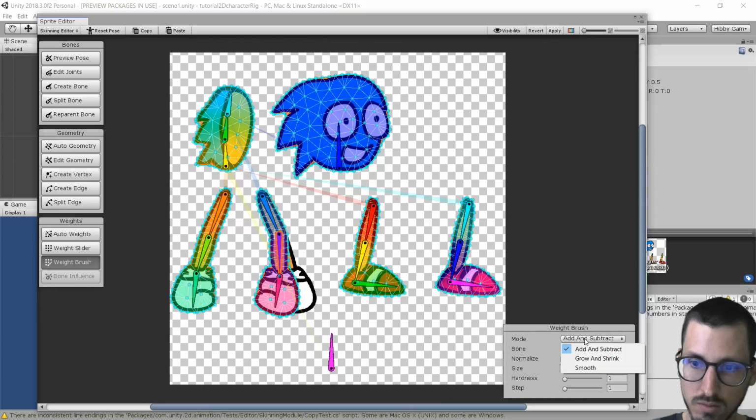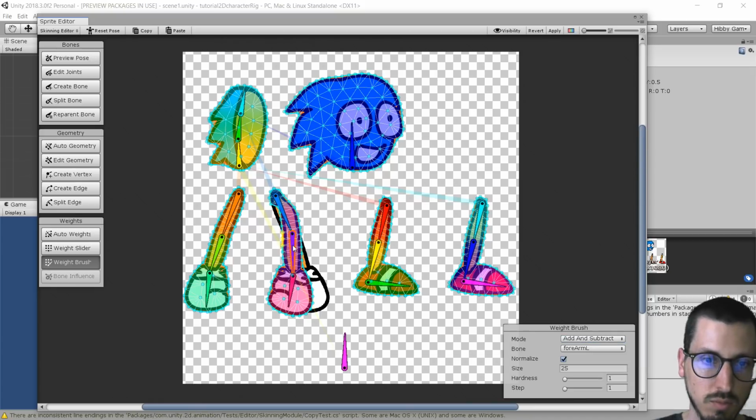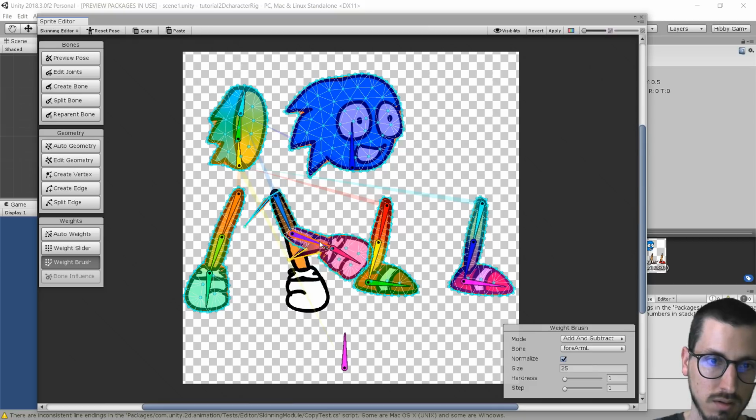So there's add and subtract. You select a bone, and the left mouse button will paint more of it onto things, so that bone has more of an effect. And if you hold down Control, then it will actually erase the effect that it has, so it has less of an effect. And you can really mess it up.